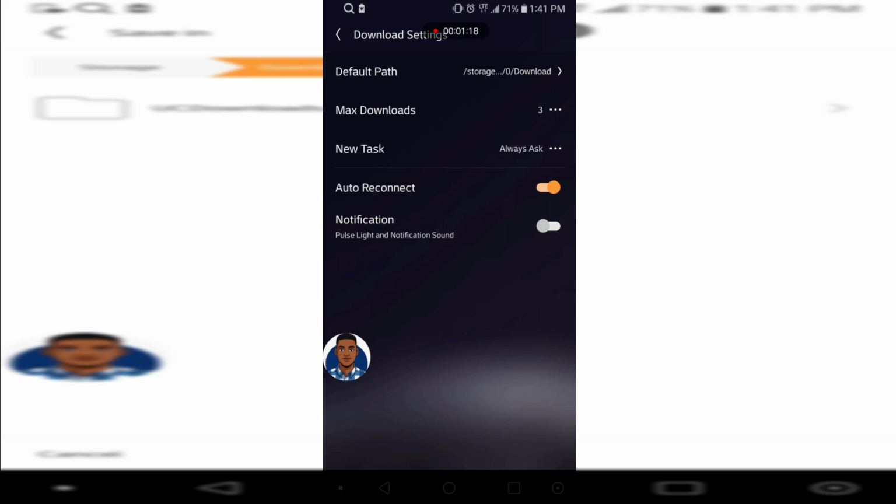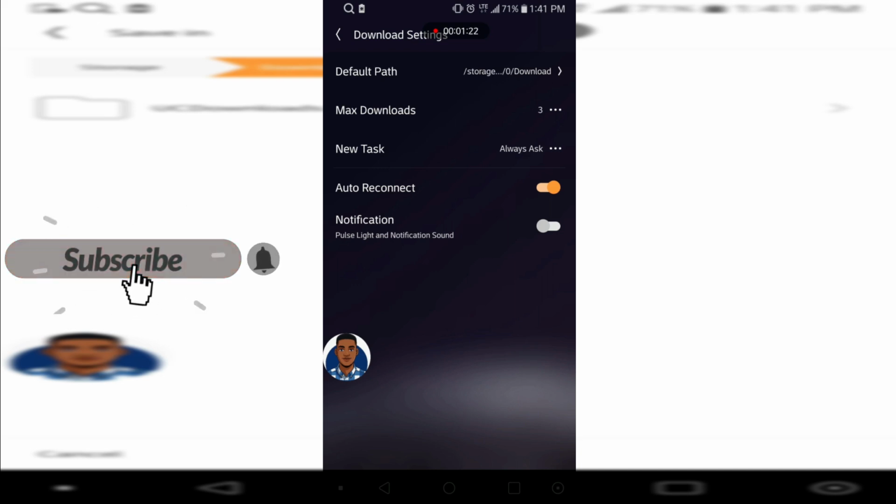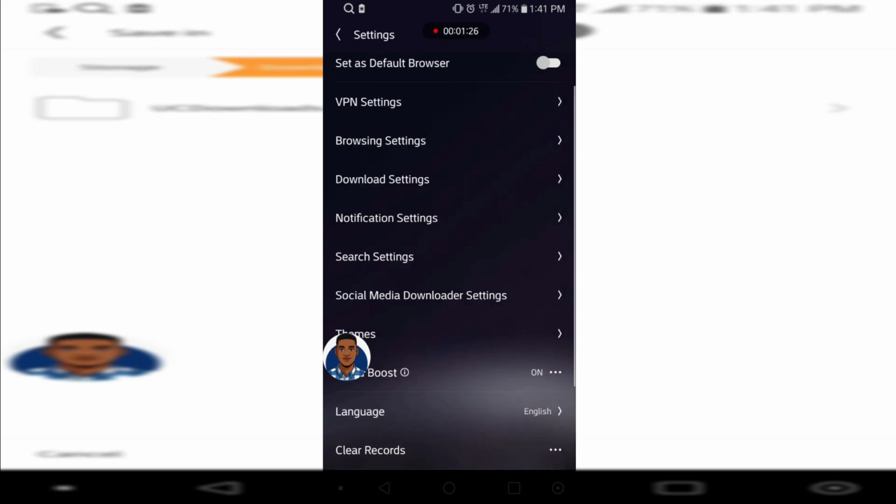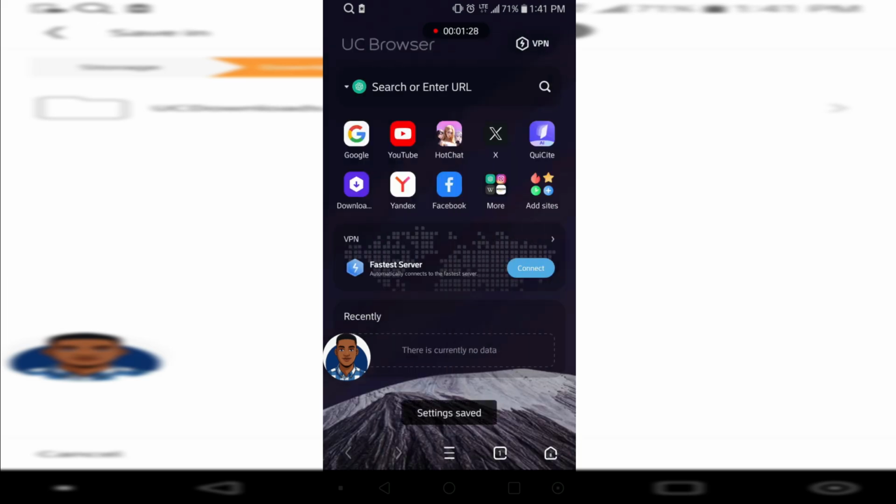So that's it. Anytime you download something on UC browser, just move to your storage, your downloads. You see a UC browser folder there. You open it and you're going to find your downloaded stuff on UC browser. That's it on how you adjust your download settings on UC browser.